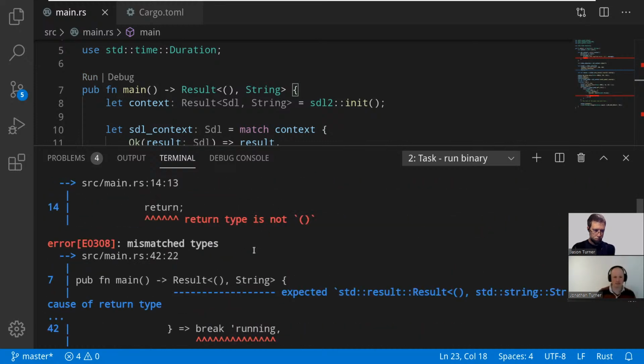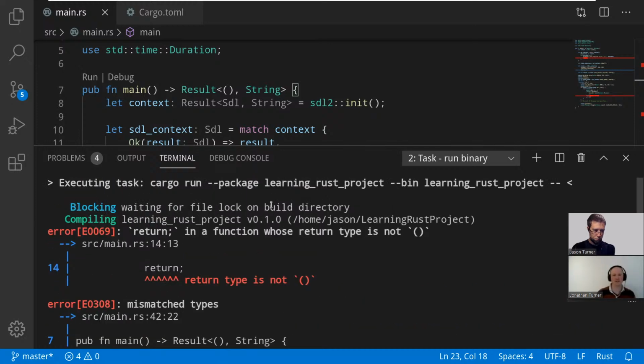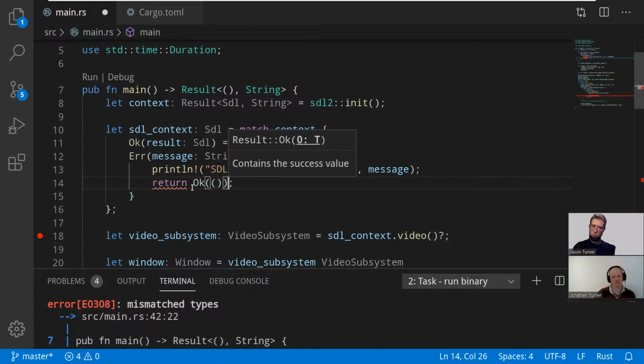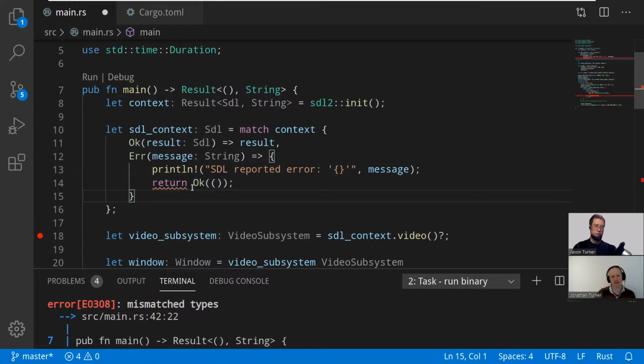Let's fix that error first. So what we did to get the question mark to work is that we changed the type of main. Before it was void, and now it's not void anymore. It actually expects a result. So you can return OK, and then inside the OK, use that paren again. And so now that's saying return this OK that's wrapping the empty.